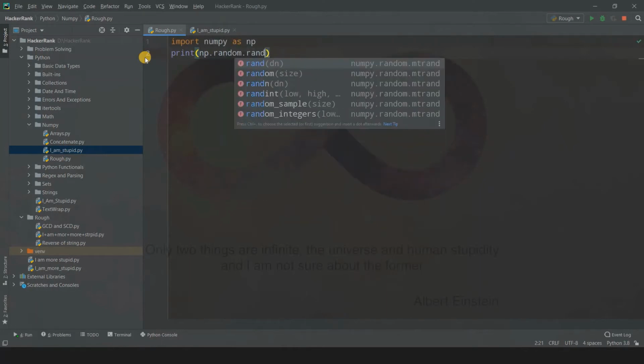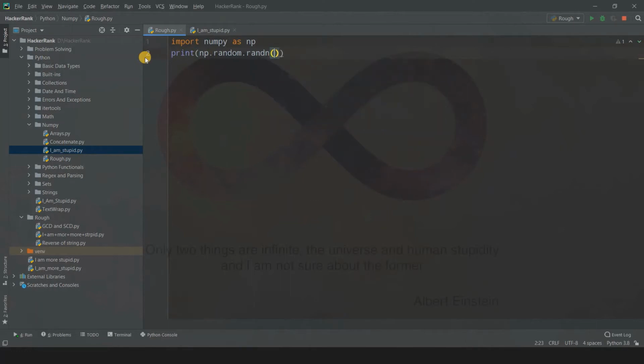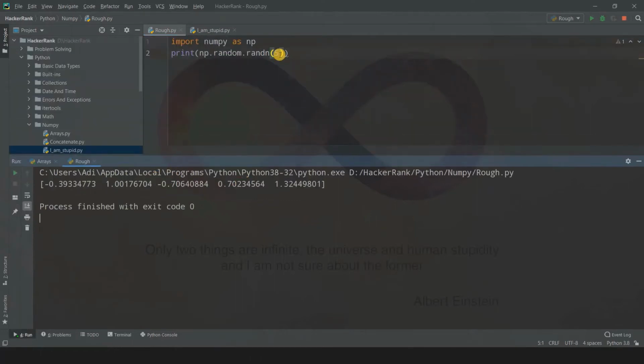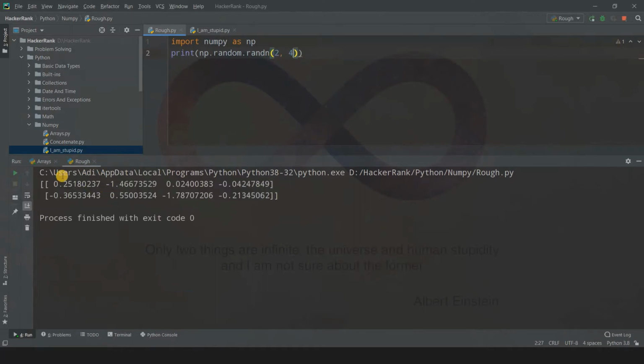So randn. Fine. And now we have to specify the parameters. So if you write 5 again over here, now the values won't be from 0 to 1, they can be negative as well. And now again, if you write 2 comma say 4 and run this code, then you will get a 2 cross 4 matrix or array.